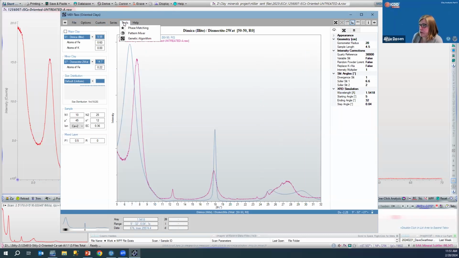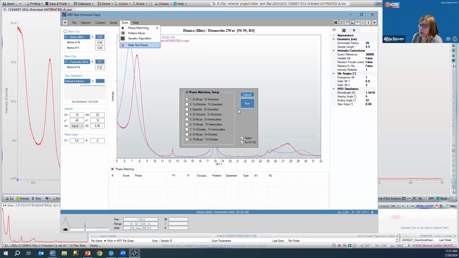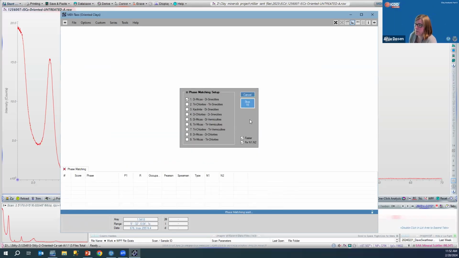And if we go to tools and we click phase matching, I'm going to get this box, and I'm going to choose here which phases I want to look for. So in our case, I'm just going to stick to micas and smectites. I'm not going to choose anything else. But I mean, once you work with this, you can play with it and see how it goes. And if you have an unknown clay, you can choose a lot more than this. So once I run it, it's going to go through, in my case, hundreds of patterns, simulations, really.